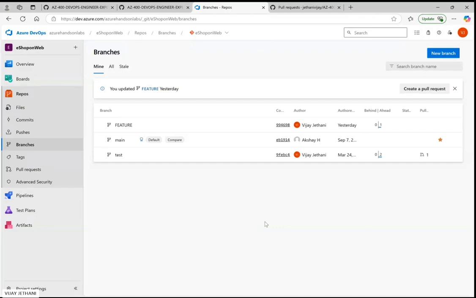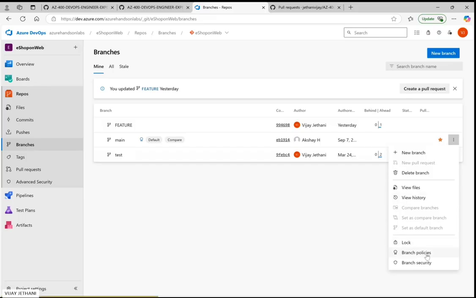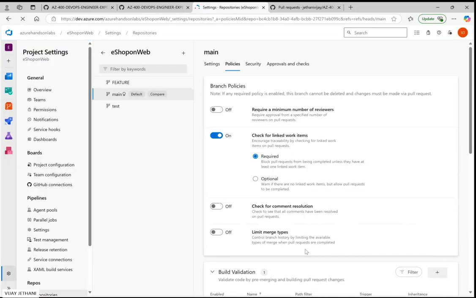So if you have already worked with cloning a repository and working on any branch, I'm just taking the example of Azure DevOps here. I have three branches: one is feature, one is main, and one is test. Main is the branch which I want to protect. So in that case, practically what I will do is click on the branch policies and see what things are available to me from the policy.